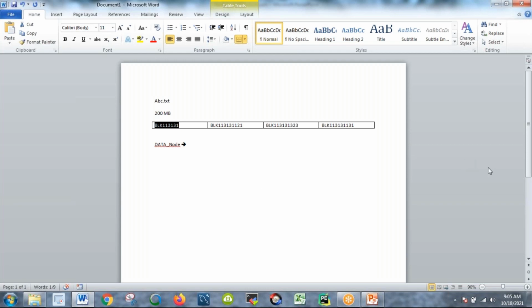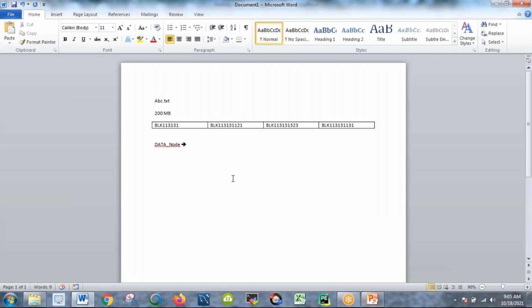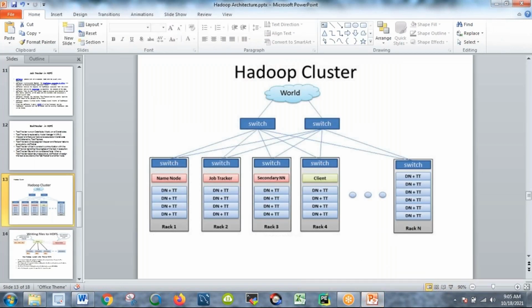Thiru, Nikita, Akhilesh. Sir, if we give any data, will it go to the name node first and after that to the data node? That is what I was saying, and I'll show you something in the next slide. Then you can tell me whether it is clear or not.